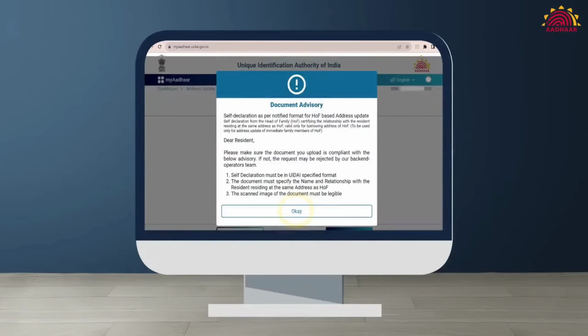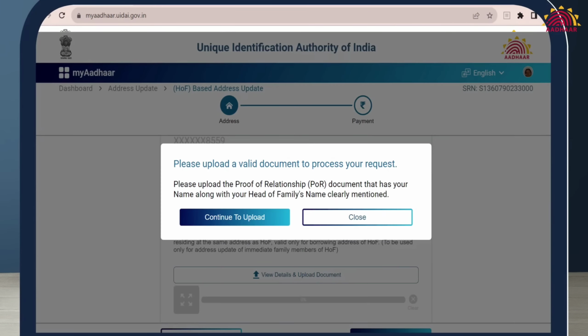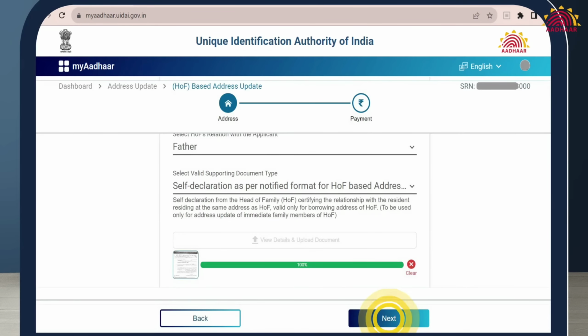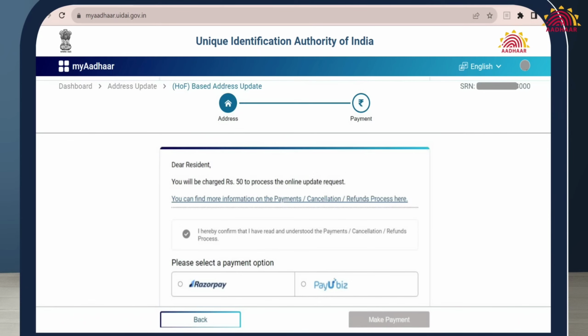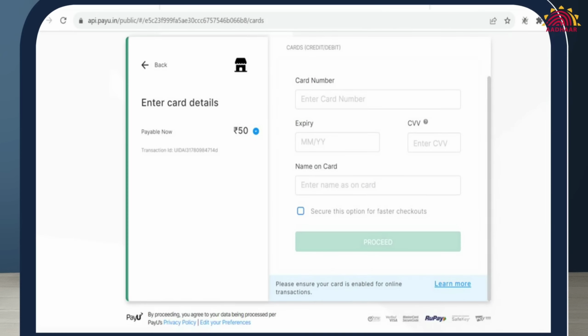Click OK. Now click on View Details and Upload Document. Click on Continue to upload. After the document gets uploaded, click on Next. Click on the tick mark and select the payment option for making payment. Click on Make payment to process the payment online.